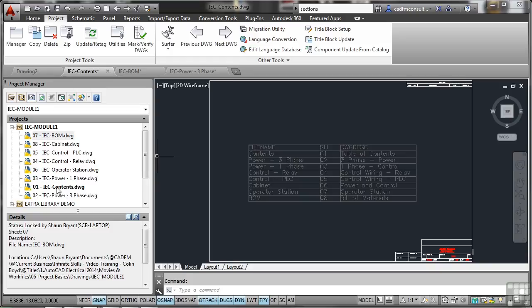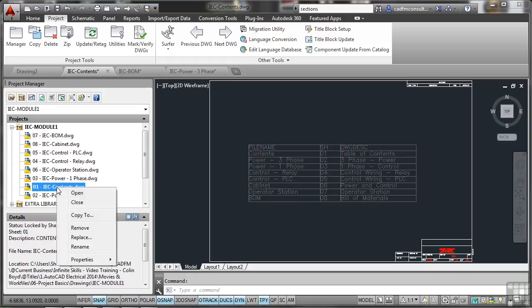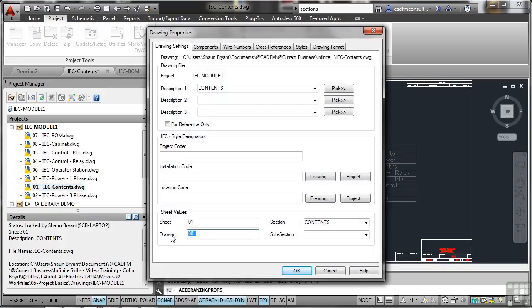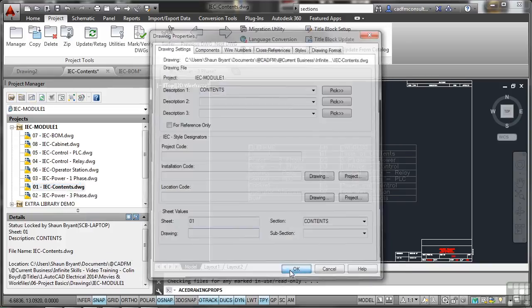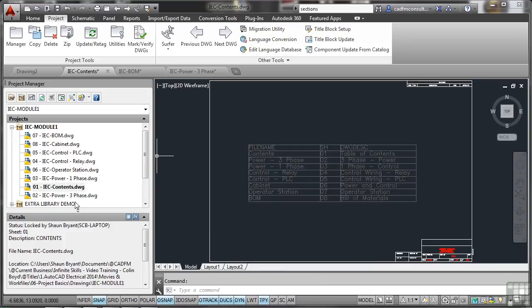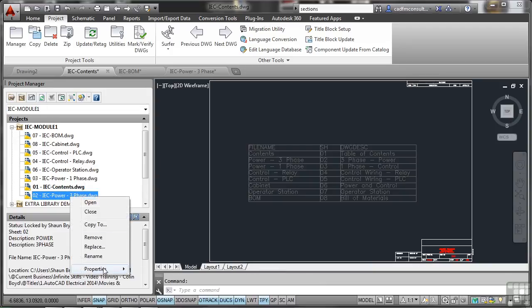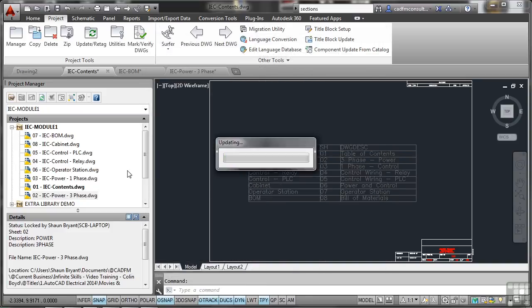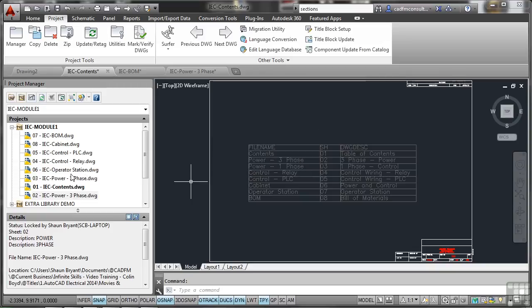But I've still got sheet numbers here. So 01, I go to the properties, and I take that 001 out, like so, and I OK that. And the same with this one. I do the properties there, and I remove that 002. I don't actually need it anymore. Now, as you can see, that's updated. What I need to do is do a refresh as well, just to update all of that.